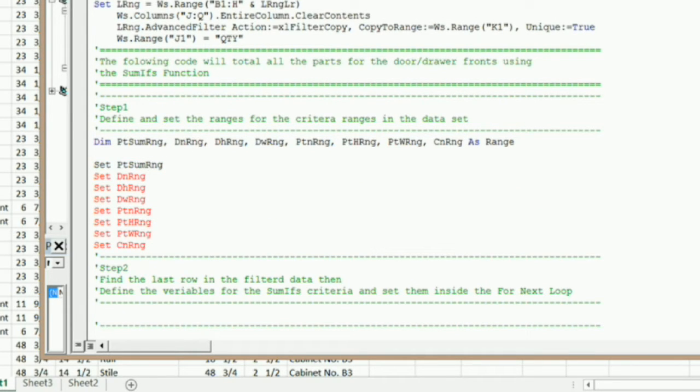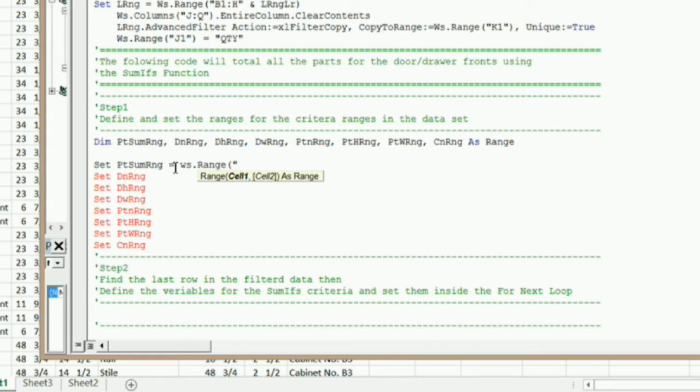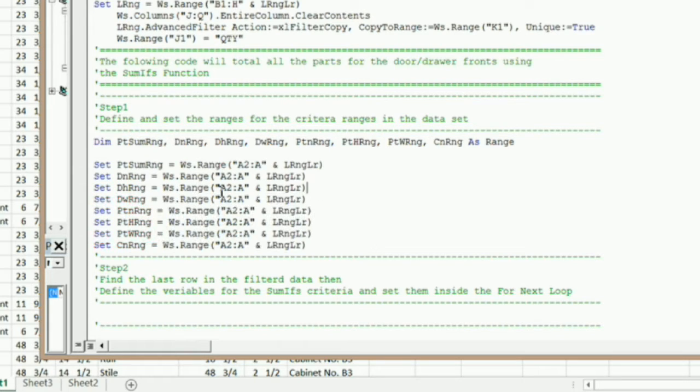The part sum range is going to equal from A2 all the way down to the last row in our list range. So I'm going to say equals ws.range parentheses quotes A2 colon A end quote, my ampersand, and my variable for my list range last row, LRNGLR. And that's all we need. Now I can just simply copy this right here all the way down. I'm just going to go ahead and put all these in. Now I just need to change these columns. This needs to be B, B, C, C, D, D, and so on.